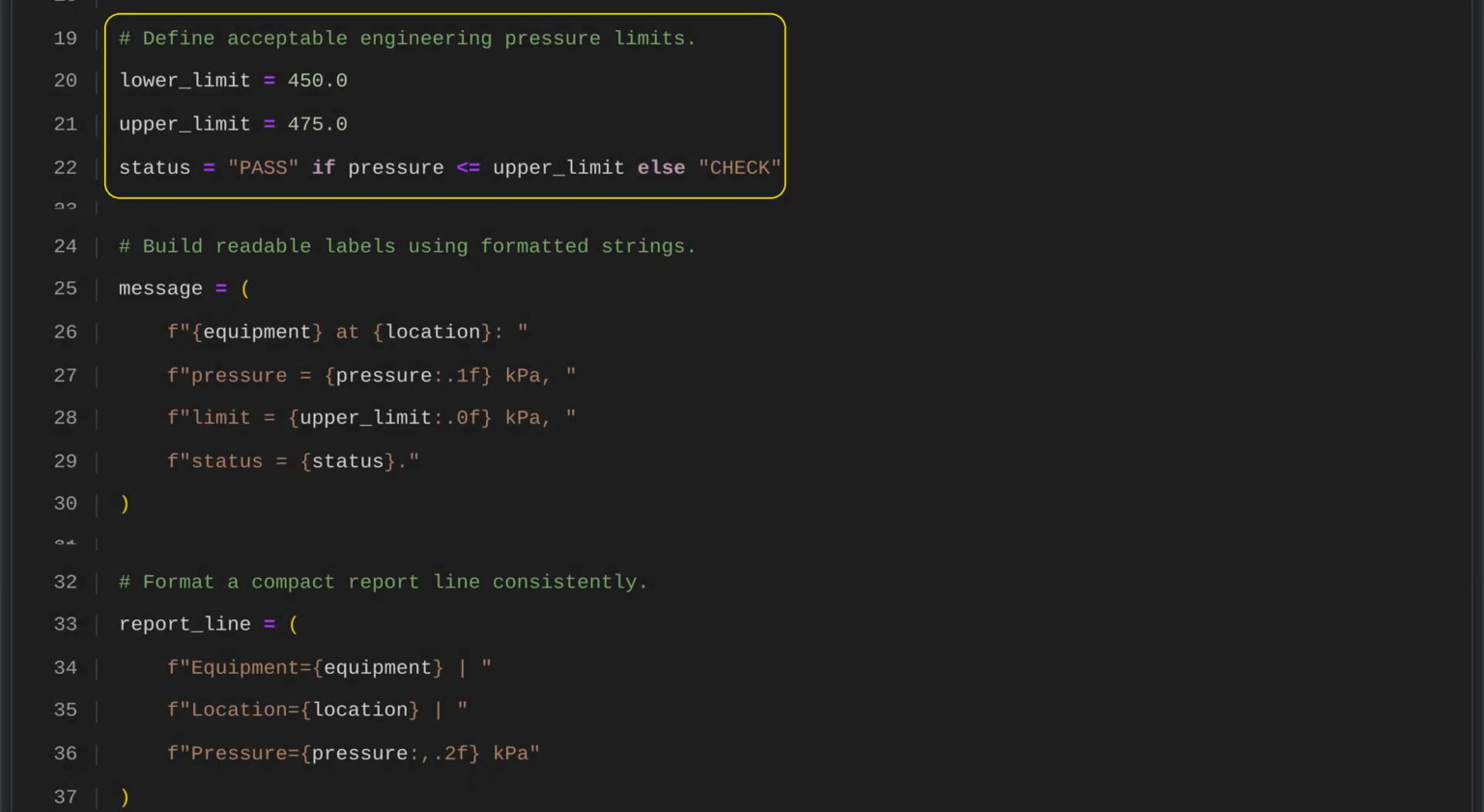Set the acceptable engineering pressure range from 450 to 475 kilopascals. The reading is checked against the upper limit. If it is at or below 475 kilopascals, the status is pass. If it is higher, the status is check, meaning further inspection may be needed.